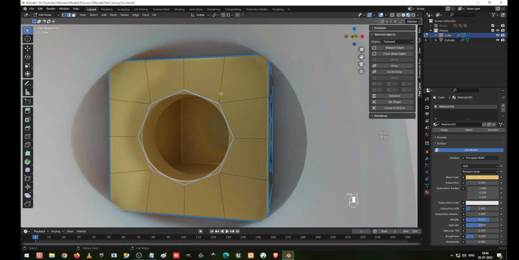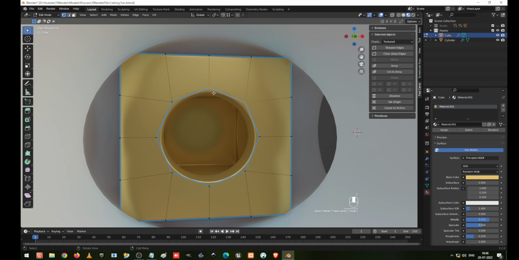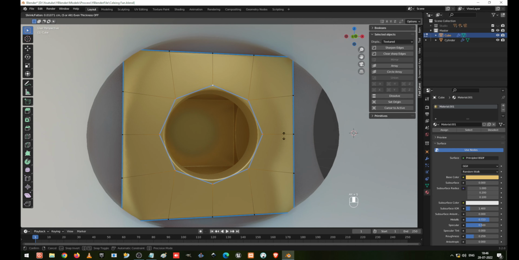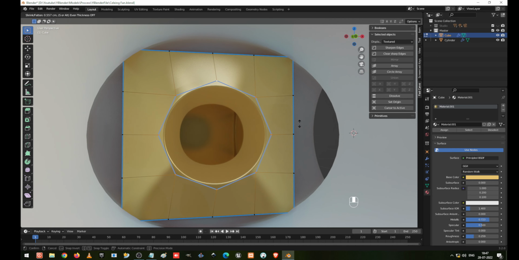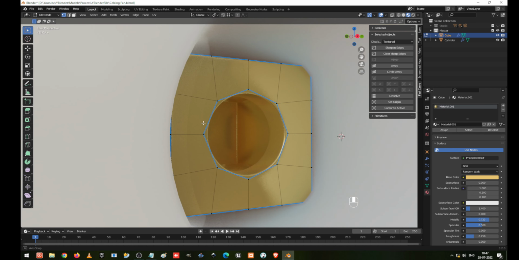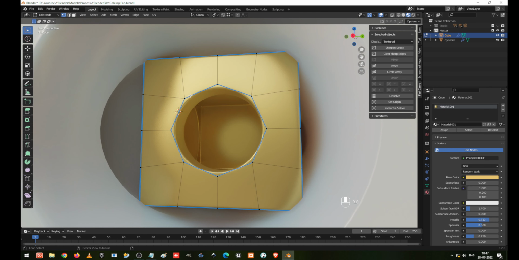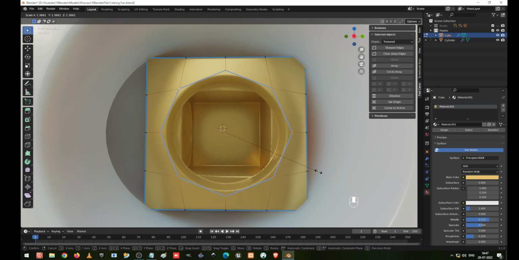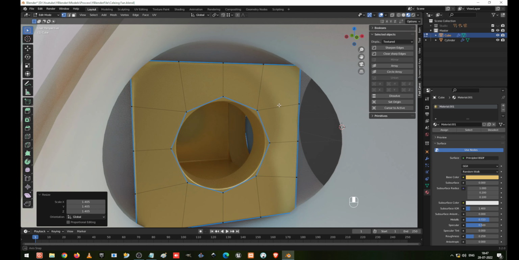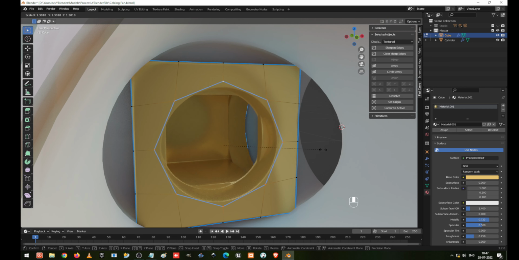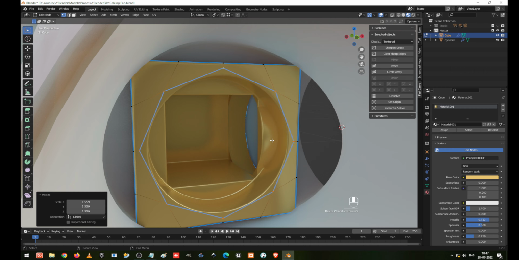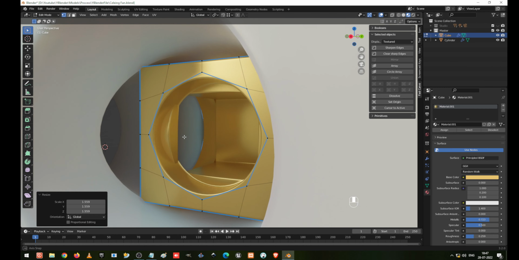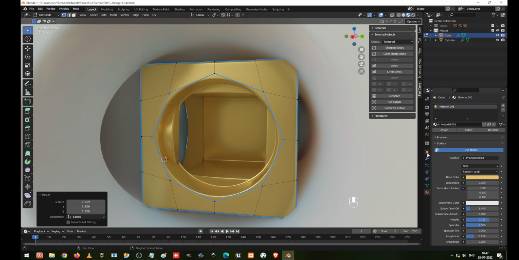I go to solid mode once again, go to the vertices, select everything, Alt S to make it okay. I press S to scale, make it a little bigger. Here also I select this, S to scale and make it bigger. So I'm going to increase the thickness for this.